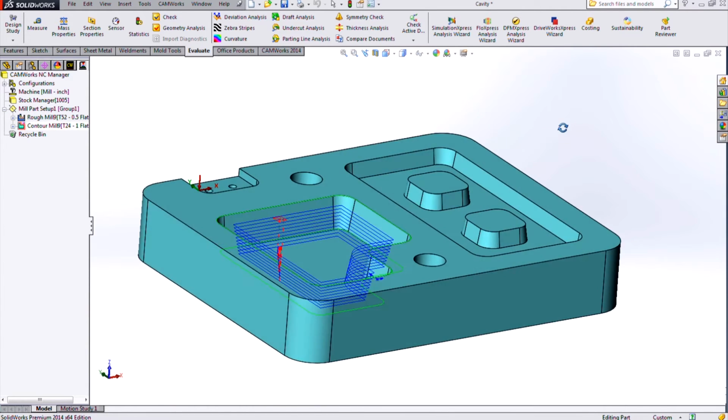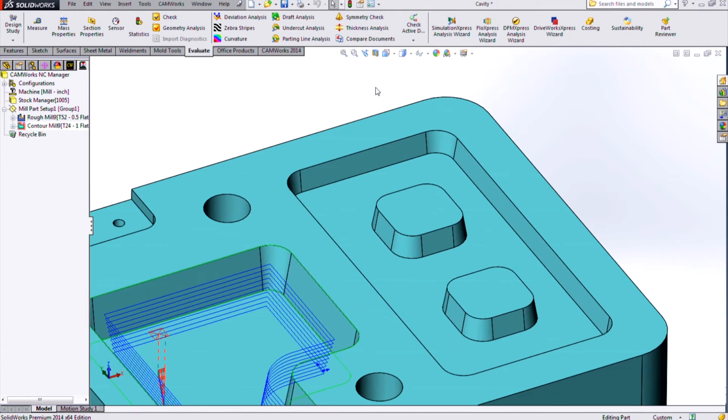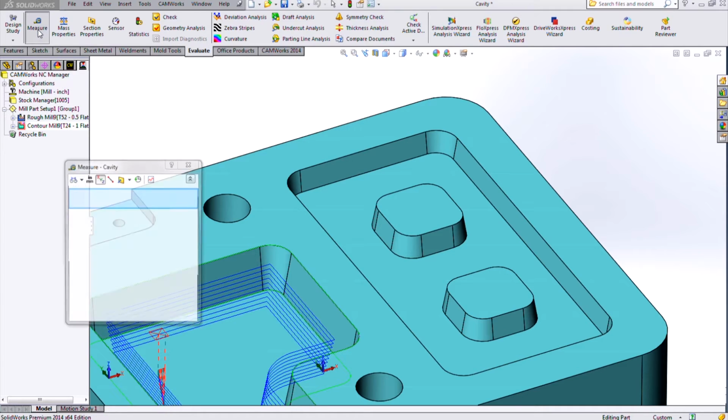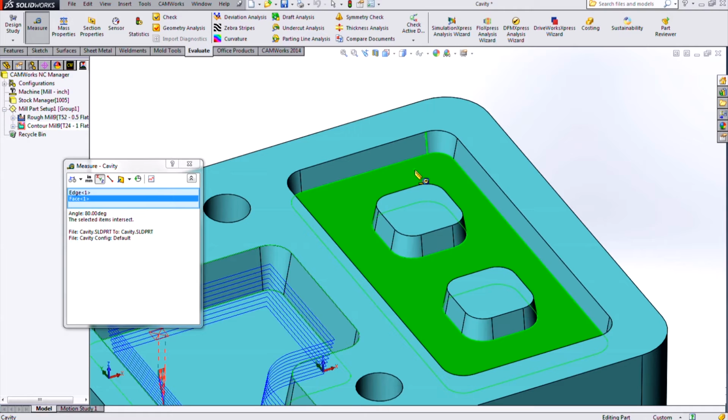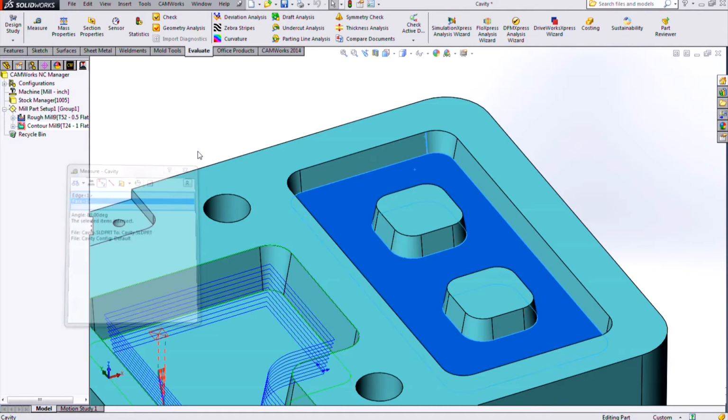The first thing I want to do is measure the angle of my pocket, because I want to add the appropriate end mill to my tool crib. I can measure the angle by going to my Evaluate tab in SolidWorks, choosing my Measure tool, and then selecting an edge on the pocket wall, and also a reference face. I can see that my angle between the two is 80 degrees. I would expect that to be 90 degrees if it was a perfectly straight wall, so that means I have a 10-degree taper.